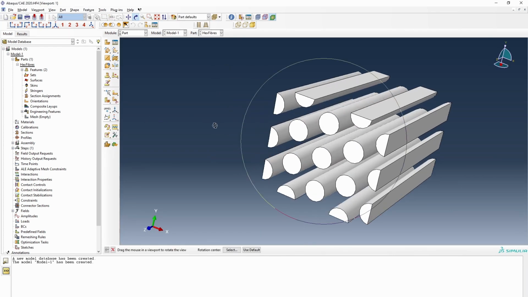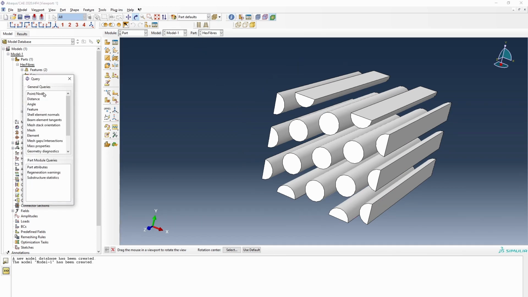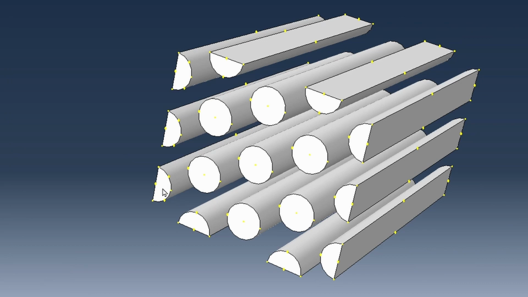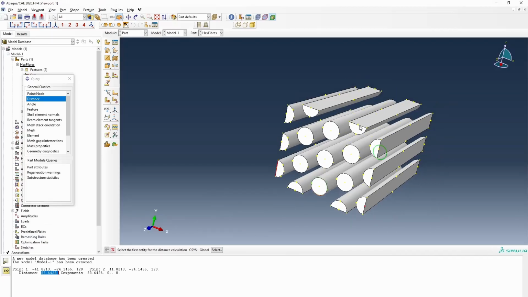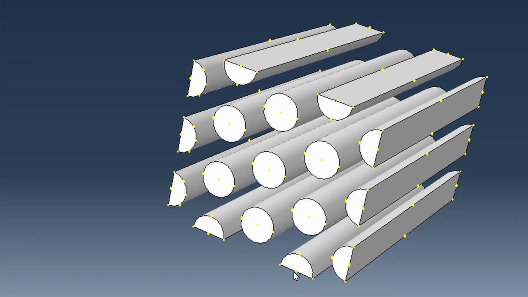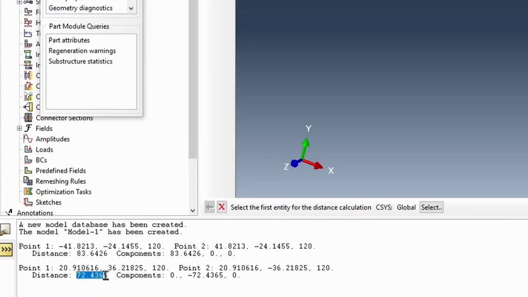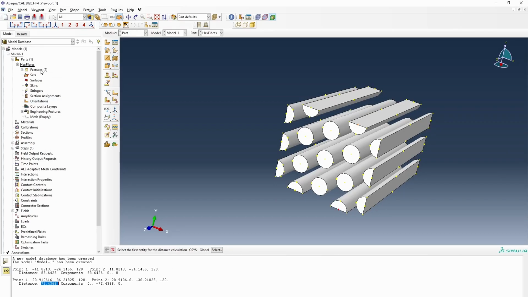So what we then need to know is how wide apart the systems are in the x-axis. So let's find the distance from this point to that point, which is 3.64. So we'll do the same from this point to that point, 72.4. So we're going to then create a matrix based on that.